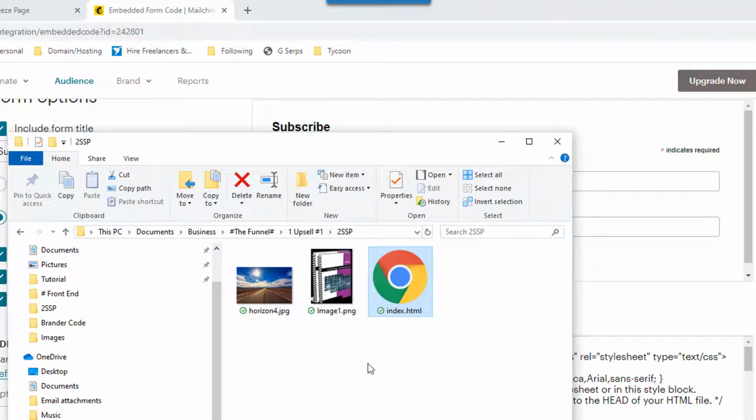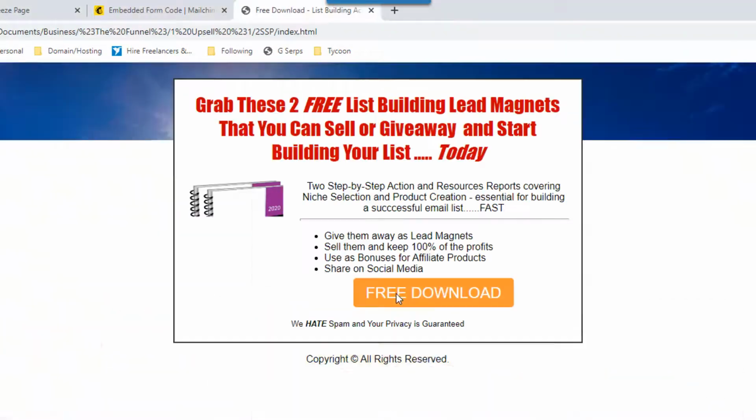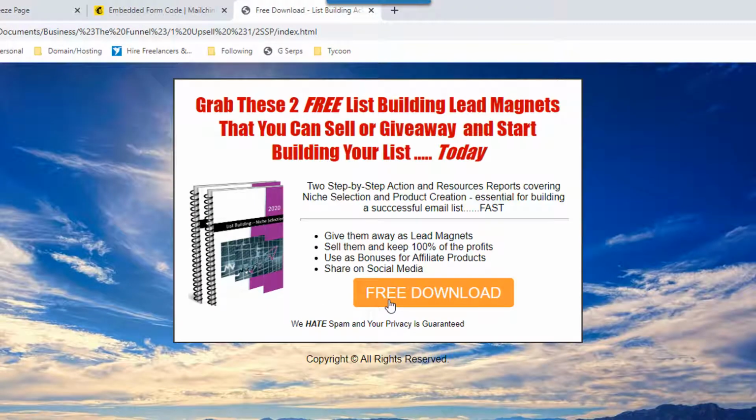Now, just to show you what's behind all this, if we open the index file, like so, we'll see it coming up on the computer itself. You've got the background file that was in the folder, then you've got the two action sheets here as well, and you've got your free download button. Now, what I've actually done is present you with the two-step Squeeze page with these already set up. Grab these two free list building lead magnets that you can sell or give away and start building your list today.